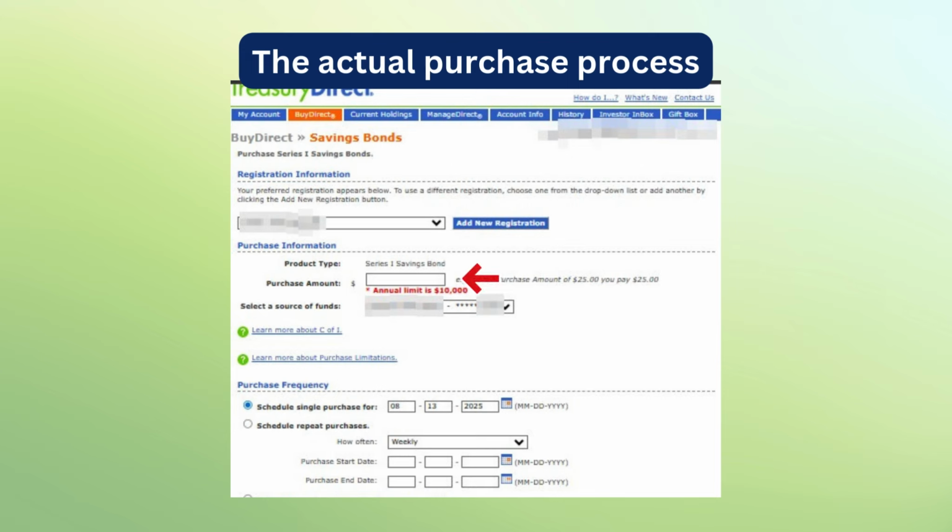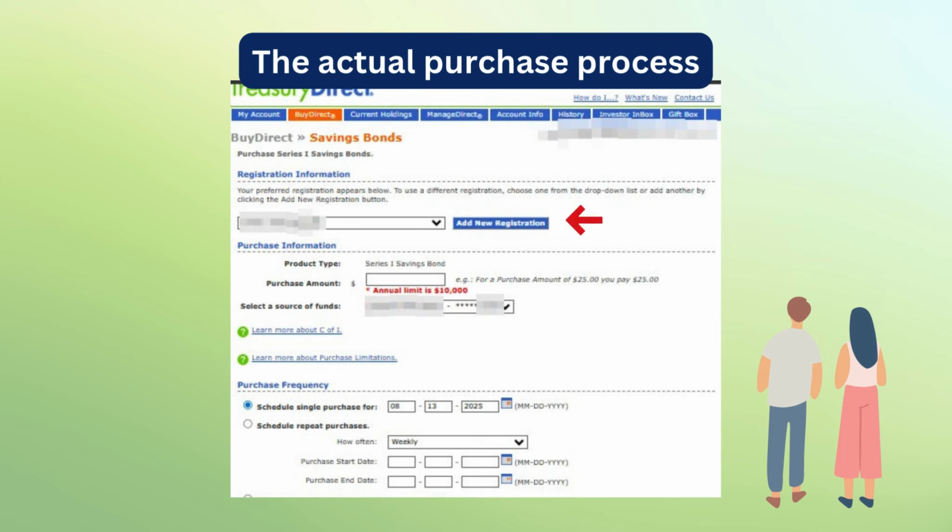Enter the purchase amount and verify your bank account information. You can choose to make a one-time purchase, set up automatic purchases weekly or monthly, or schedule a future purchase on a specific date. At this stage, you can also add a secondary owner or designate a beneficiary in case something happened to you. Click Add New Registration next to a name to enter this information.